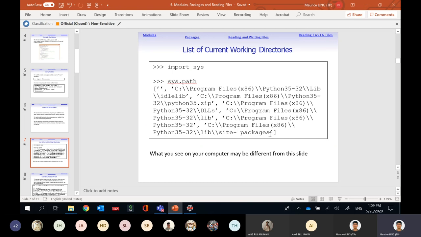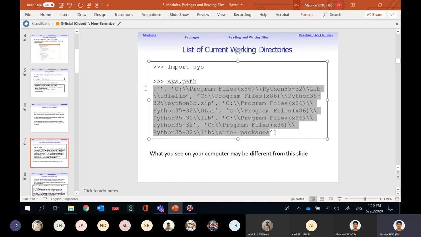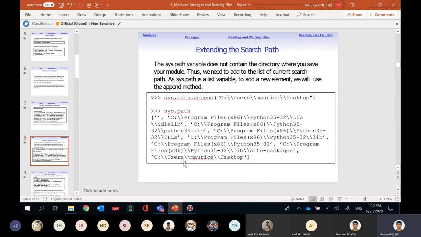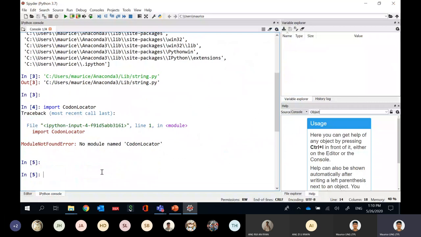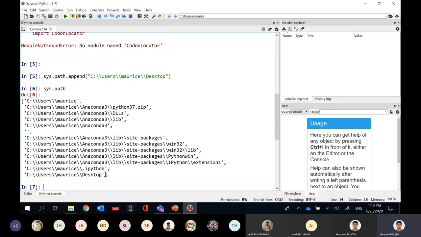But because the system path, the search path, is actually a list, all I need to do is expand my list. First, I import this system library. Then I extend the system path to include my desktop. Okay, so I put it in. Now my system path will have the desktop inside.